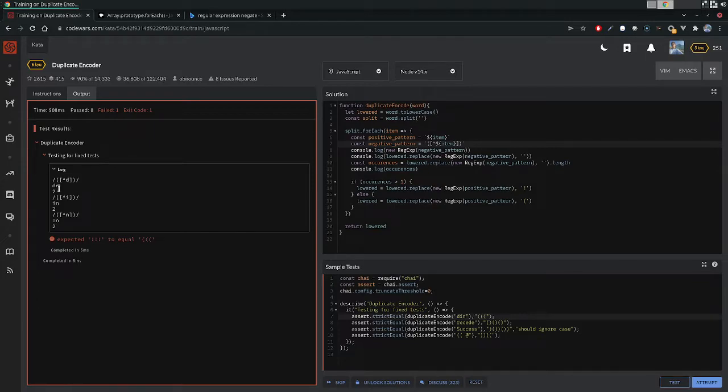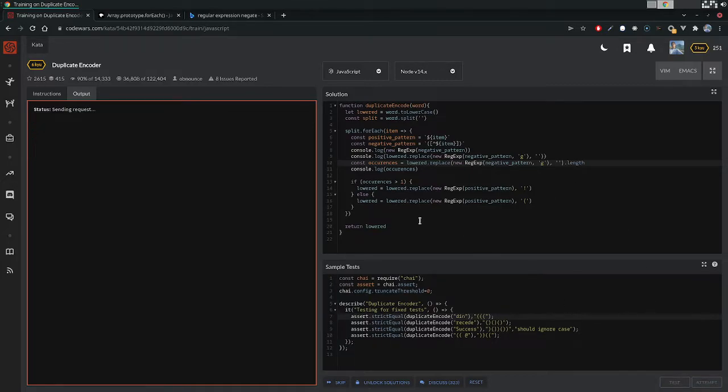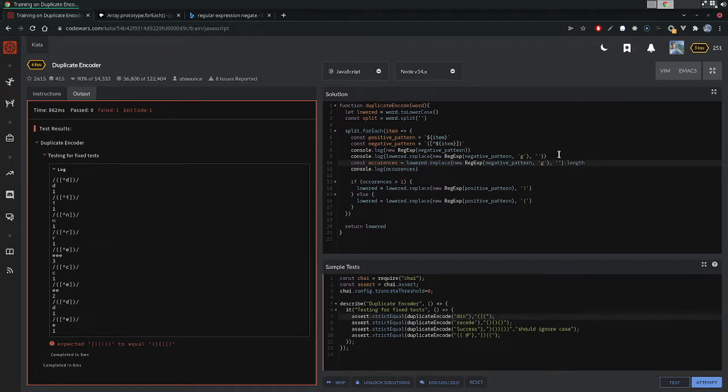Wait, anything? Now it's giving me 2, 2, 2. I wanted to remove. Oh, hold on. I think I need G there. Now I have that. Why is it giving me 2? Const occurrences. Oh, because I don't have it here. Okay, so that's what I want. So now I should get ones there. Okay.